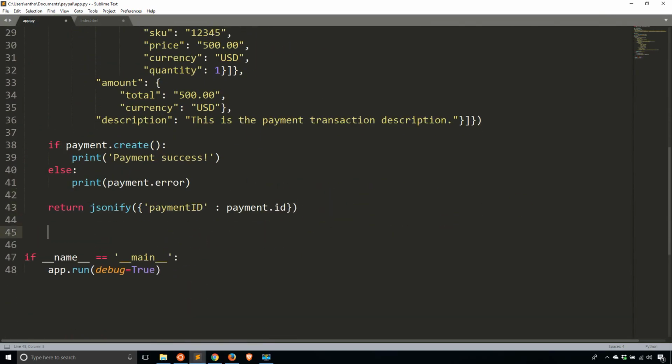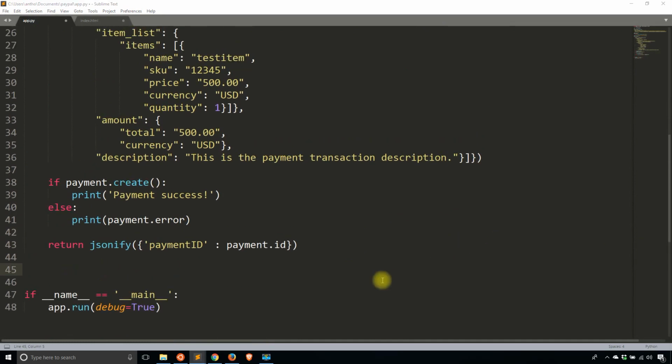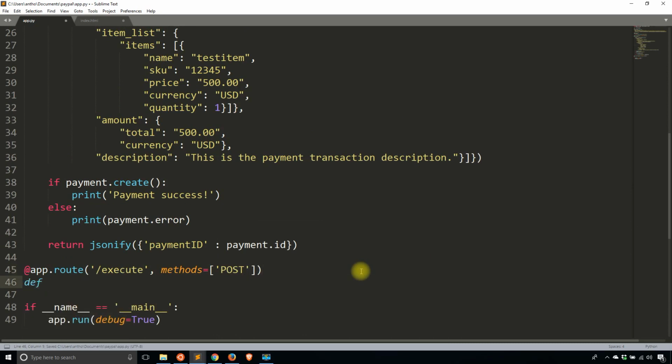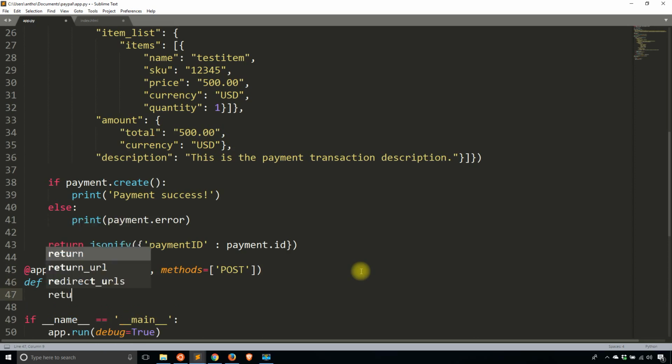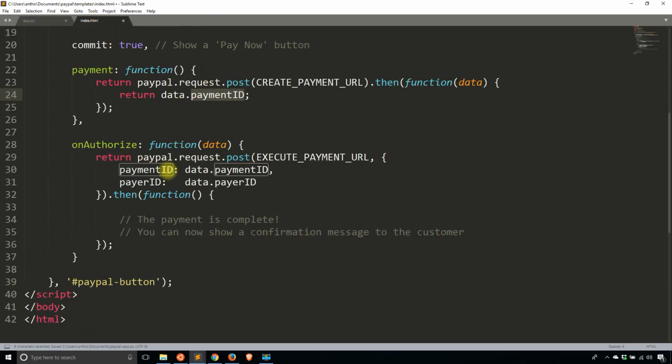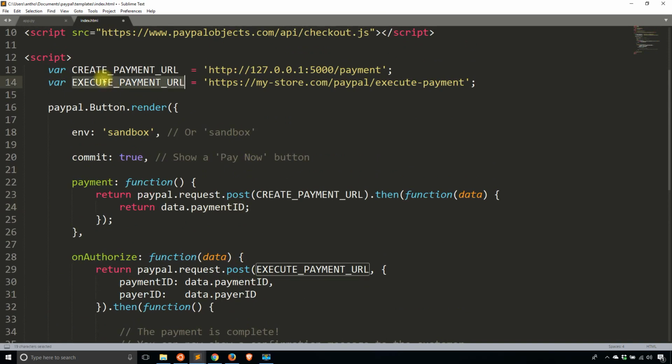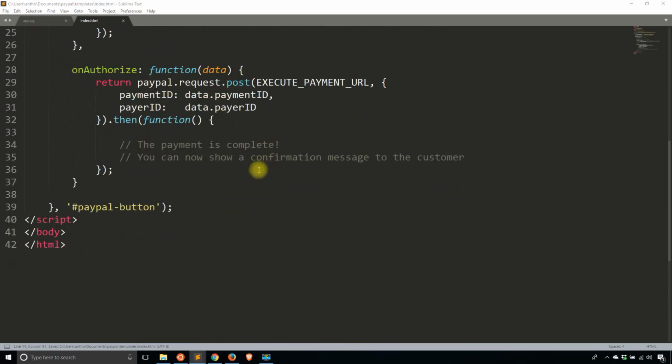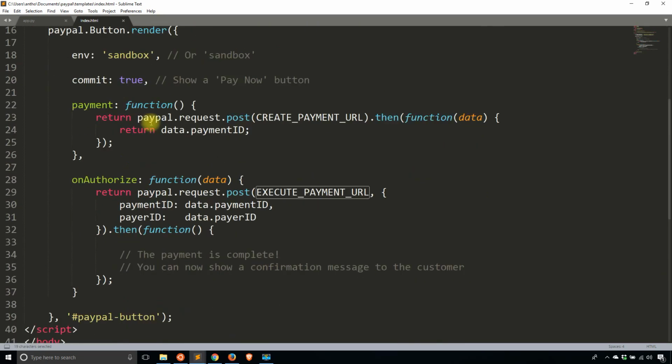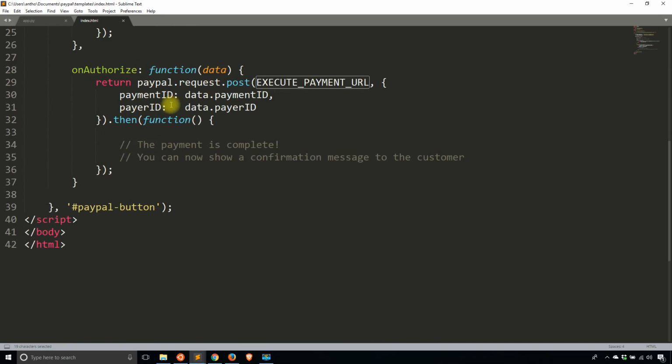So I'll create a second route here and let's call it execute. App routes execute. And this is going to accept post requests as well. And then execute, and it's going to return nothing for now. Now I need to modify this execute payment URL. It's going to be similar to the URL above it, but instead of payment, it's going to be execute. And with that, that URL will be called after the buyer authorizes the payment.